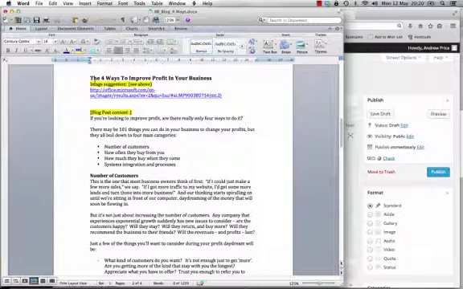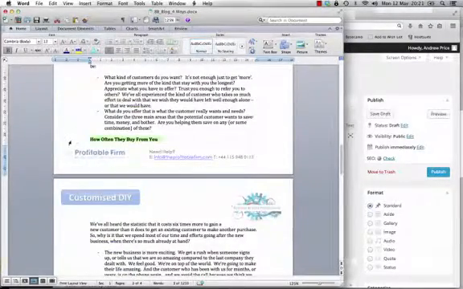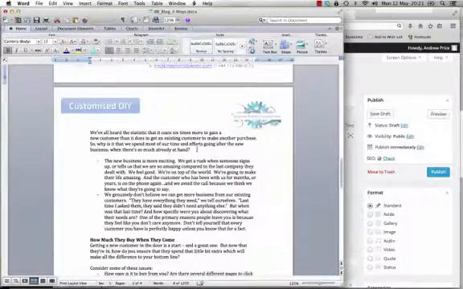So I'm going to use, just as an example, a blog post we've got called the 4 Ways to Improve Profit in Your Business. This is just a generic one, so I'm just going to use this in this tutorial to help show you how it works. But what I would recommend is that you have a title, you have an image, I'll talk about images in a minute, and then you've got, you know, kind of an intro, maybe some headers. It's really important to have headers because people skim, they don't really read in detail.